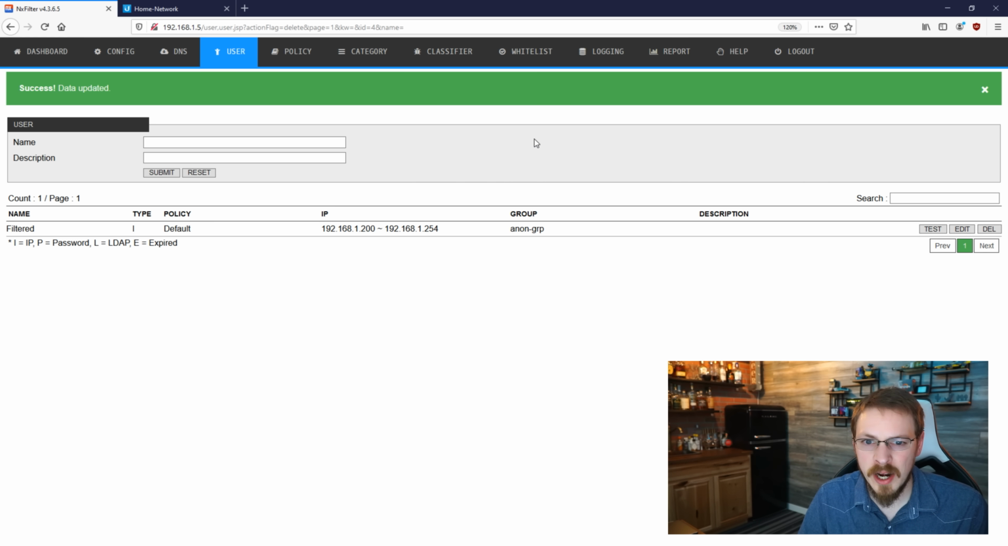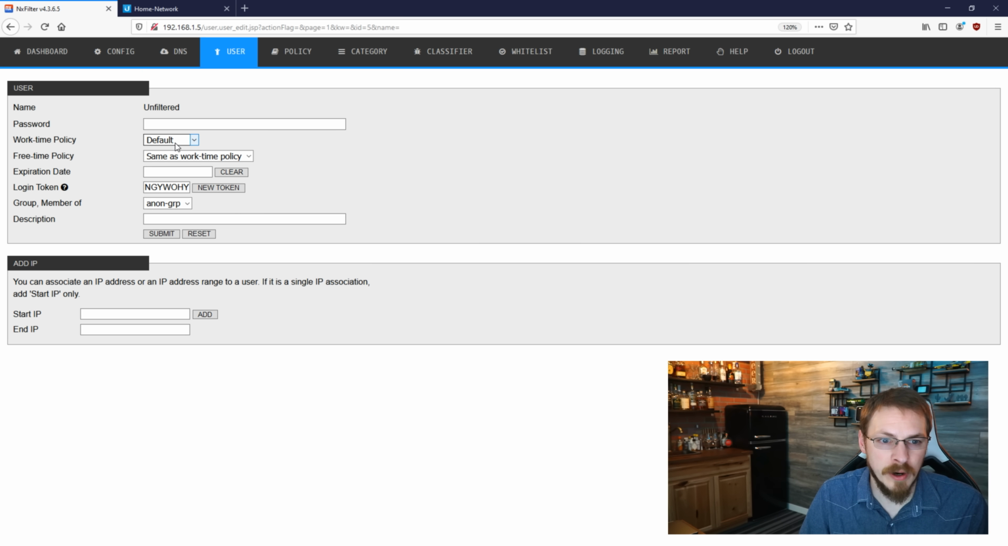Once your user has been created, we're also going to configure an unfiltered user group, and we're going to name it Unfiltered, strangely enough. We're going to go over to Edit, we're going to select Default as the Worktime policy, and we're going to enter all of the rest of our IP address range, that is 192.168.1.1 through 192.168.1.199.